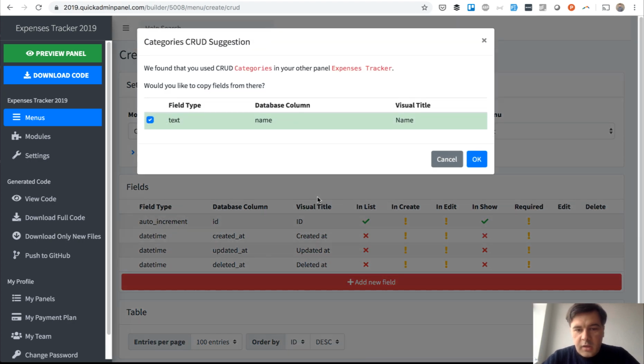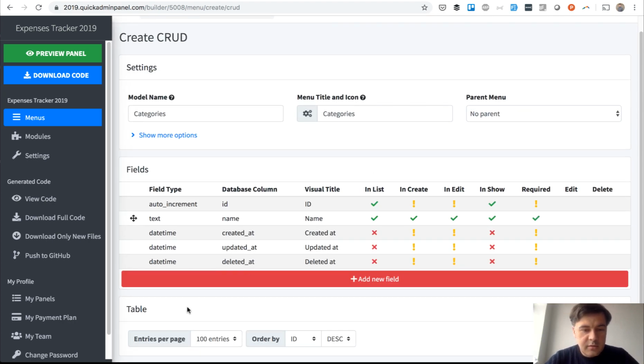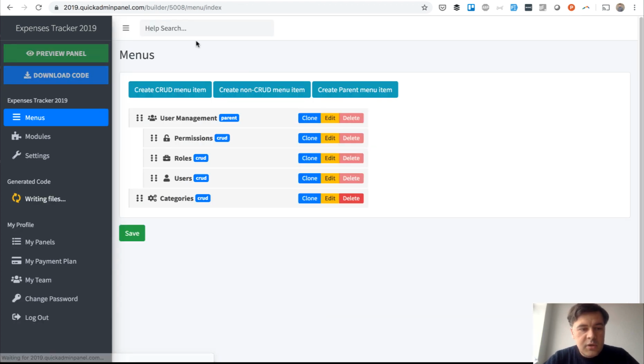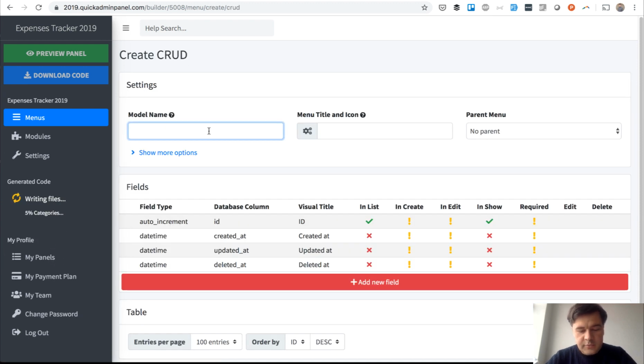It's suggesting the name because I've created the same CRUD previously, and we will accept that. So we are waiting for writing files, but meanwhile we can create the second CRUD.